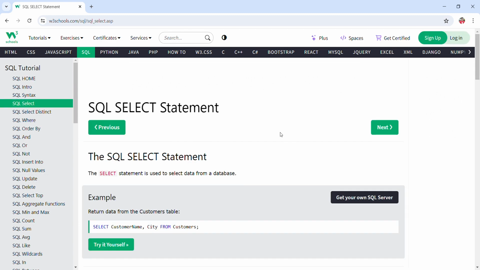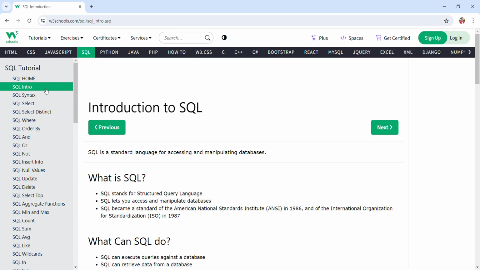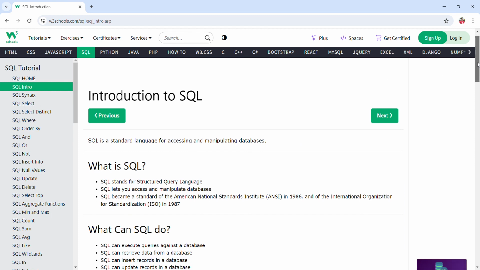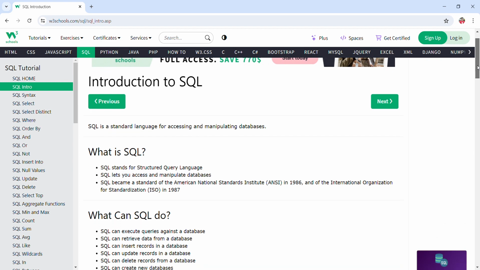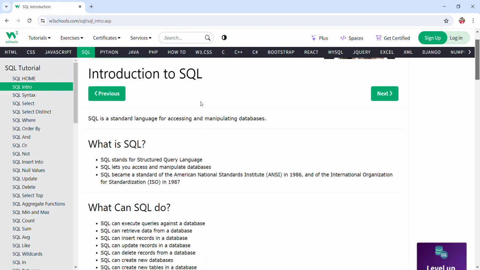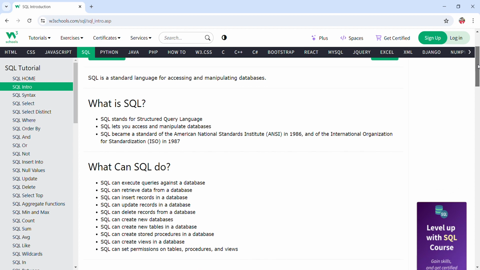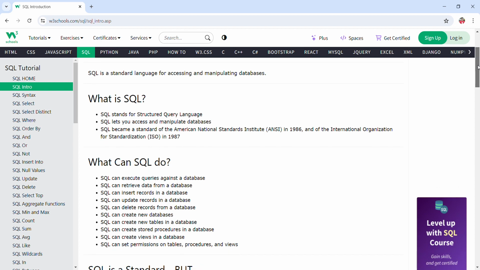Okay, so next is the SQL introduction. SQL is a standard language for accessing and manipulating databases. What is SQL? SQL stands for Structured Query Language.